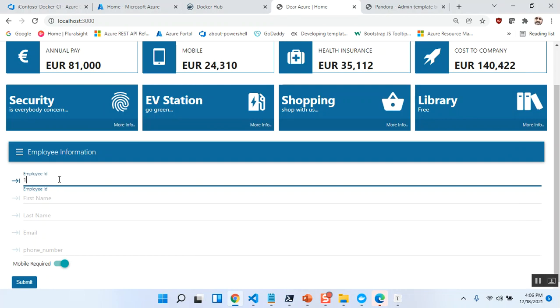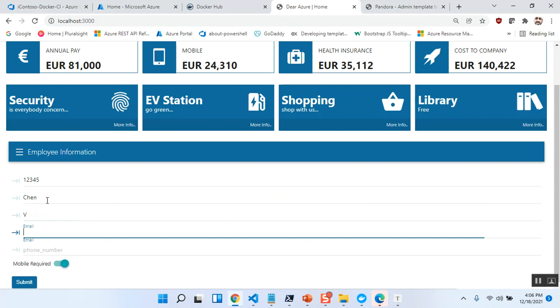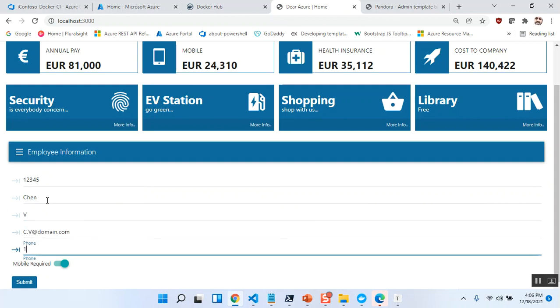Let me do this. 1 2 3 4 5. That's my employee ID. That's my first name, that's my last name, and my email ID. My phone number, right? I need a phone, so I say mobile required, yes, I need it. I just push the submit button. Now it should carry this information and display it on the next page, right?